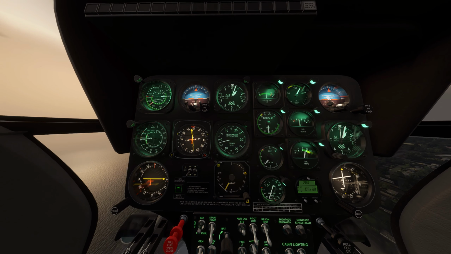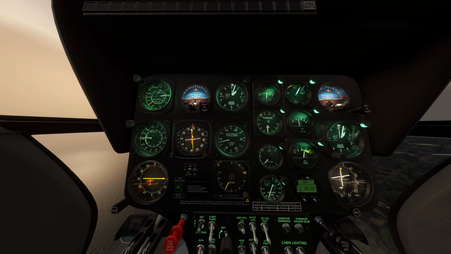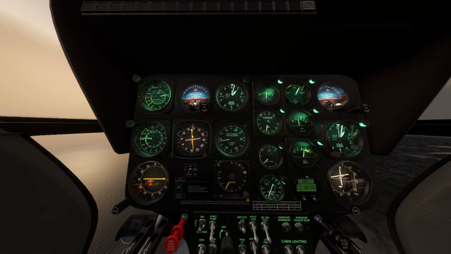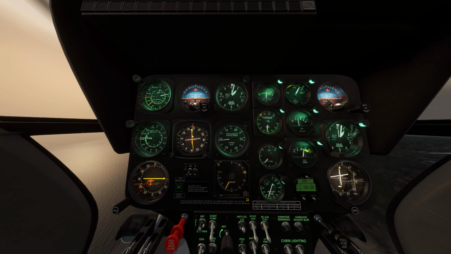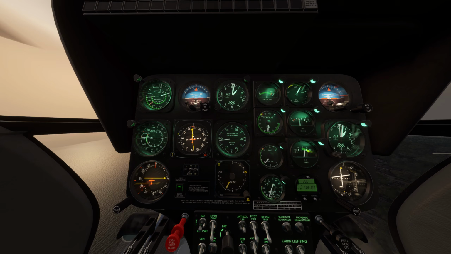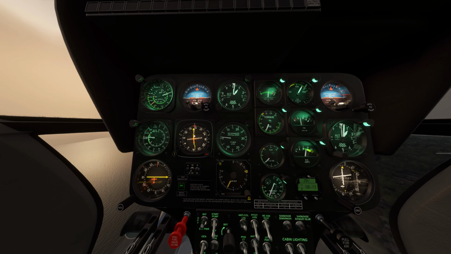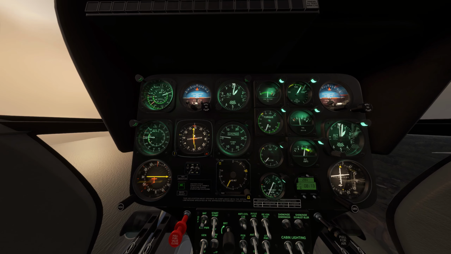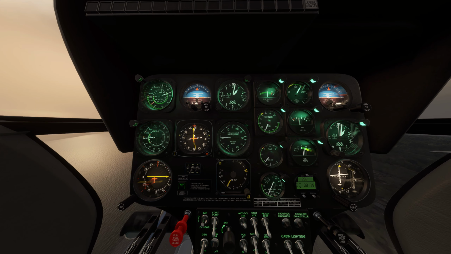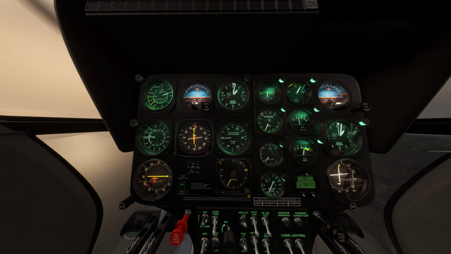And once I recapture, I'll continue descending at about 500 feet. All right, glide slope's coming back in. There's 1,000 feet. 500 to go.